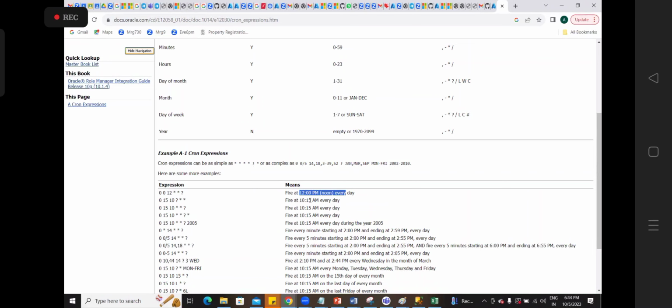This will go at 10:15. This will go at 10:15 every day. Okay? This will go in the morning every day. So if you go with this one, it will fire every 5 minutes. It will start by 2 o'clock, it will go until 2:55.